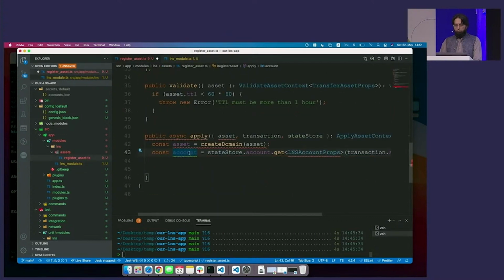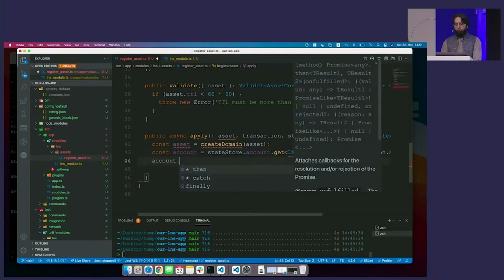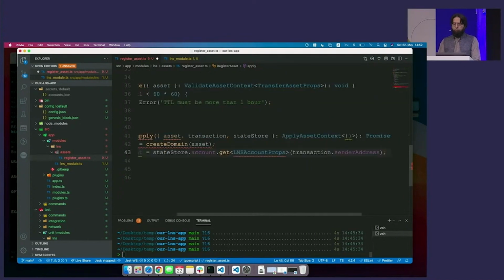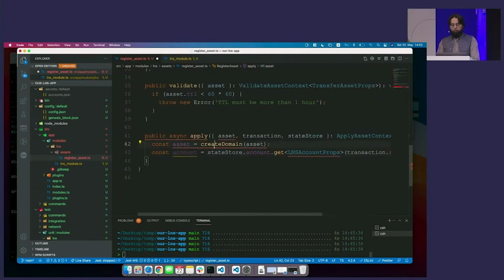So this account is going to have these properties. We are going to use this account.LNS, and whatever value you want to modify or define here, you can implement any logic you want to do here. And I will show you the whole implemented logic afterward. But one thing I want to highlight here.